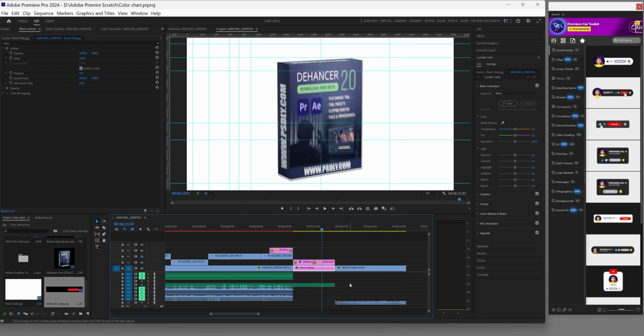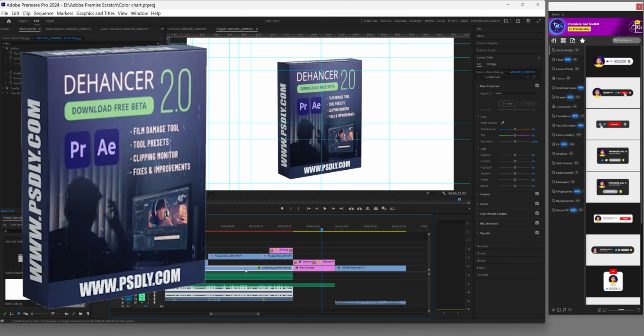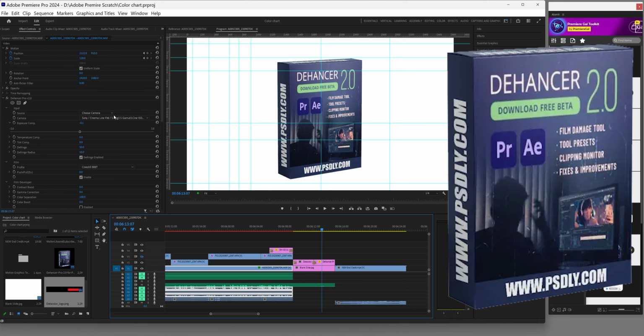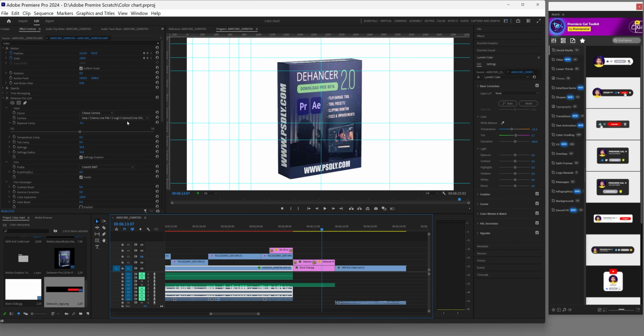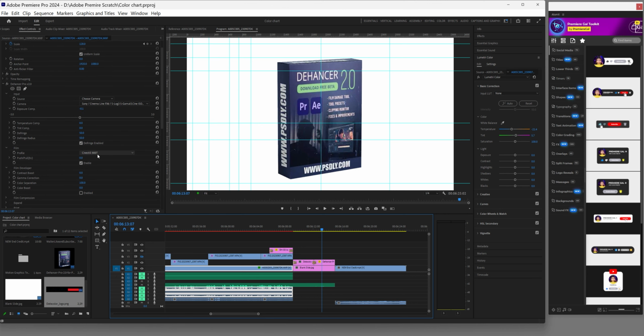Dehancer 2.0 has a lot of options. I chose picking the camera. I picked the Sony S-Log3 S-Gamut3.Cine. I did a -0.1. Did not change the color temperature. I used this film stock, which I think is sort of nice.